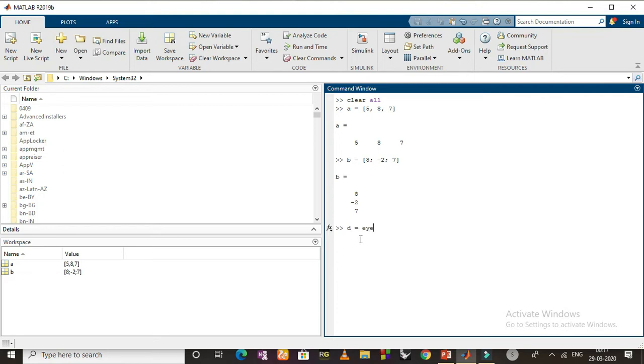I will assign it the value eye. eye is basically a mathematical operation to find an identity matrix. So I want an identity matrix of 3 by 3. Now enter. As you can see, it gave me an identity matrix of 3 rows and 3 columns, and its values also got assigned to variable d.